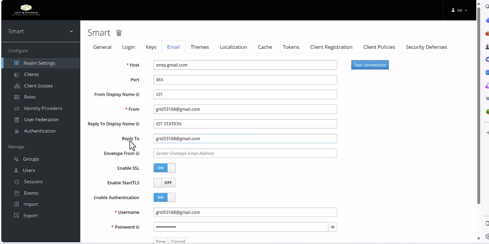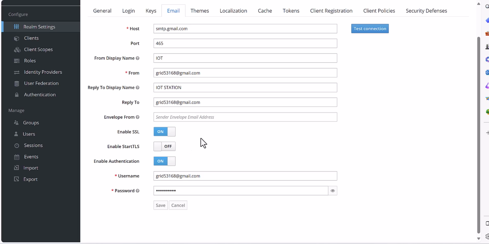And also there is the location for reply. You can also drop another email which is different from the from email, and the user, when they want to answer that email, can respond to that email address. So it also can be dissimilar, but it is also not mandatory. You can keep it empty if you don't need it. The same for envelope from, also it's optional.